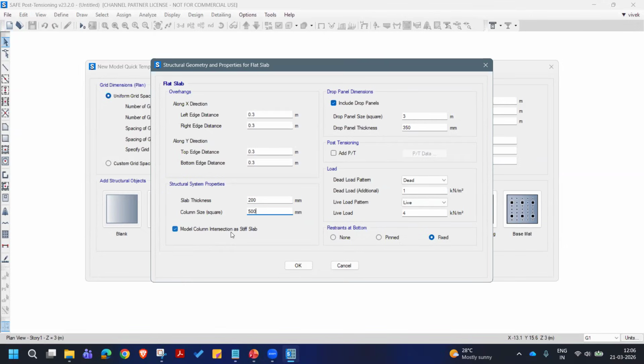So the column and the slab or the drop, that junction can be modeled using a stiff zone. Program allows you to add the PT, but this is not included in today's discussion. We will do an RC slab design, dead load and live loads.